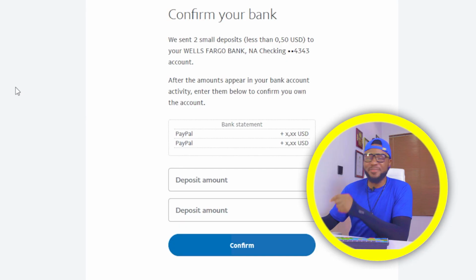So now I'm going to go over to GeekPay, get the exact deposit amount, and I'm going to insert it here and confirm my bank.